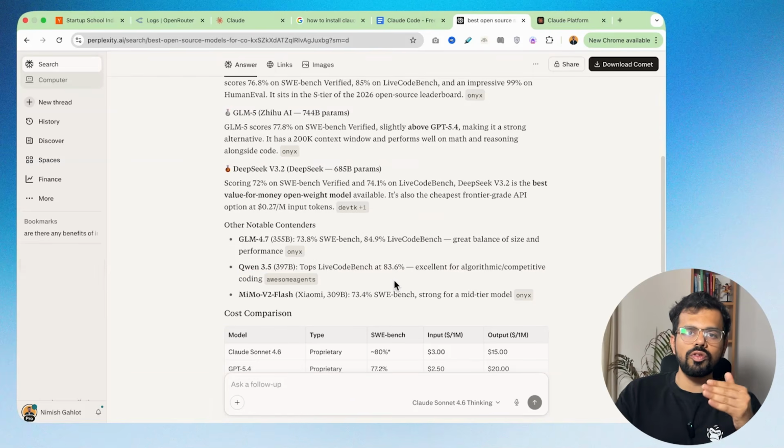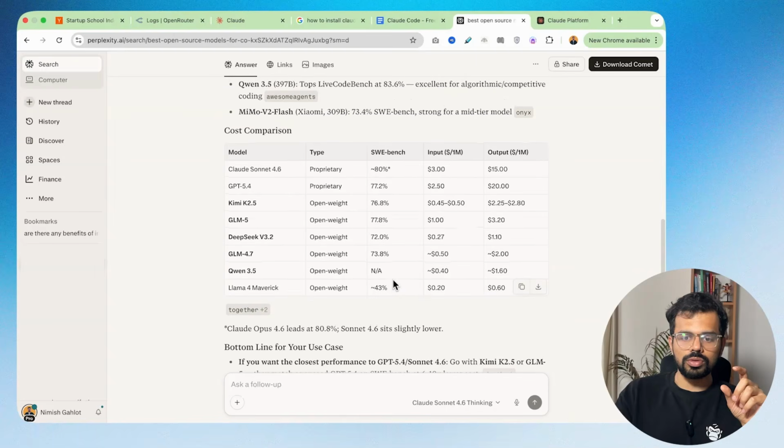It's really good for coding based tasks. So you can use it there. And if you look at the price comparison, you will see that for Sonnet 4.6, the input is $3 and output is $15. But on the other hand, for Kimi K2.5, the input is $0.45, which is 1/6, and the output is $2.25, which is even less than 1/6.